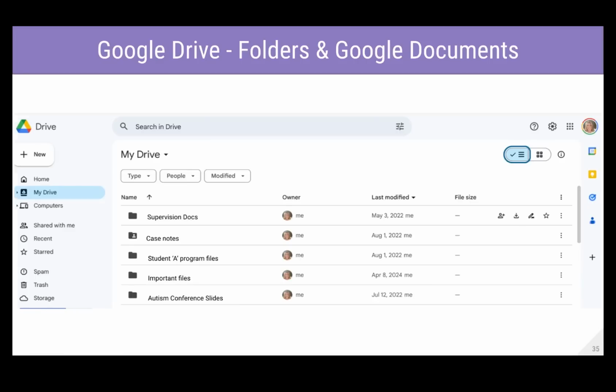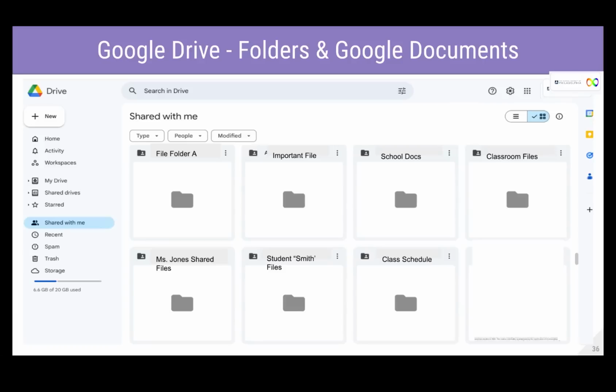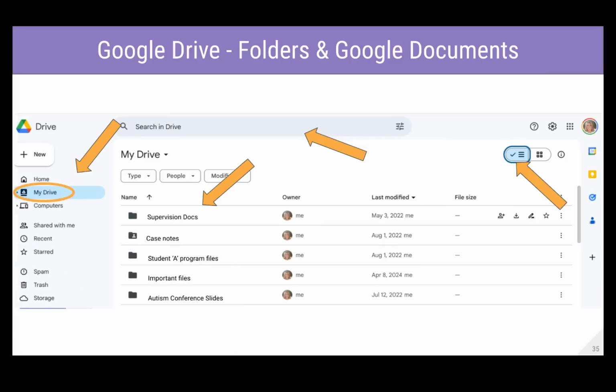My Drive is the main directory from which you can access all your own drives. You can search the same way as on the homepage by file type, person who owns a file, and also file last modified. You can also search using the Search in Drive toolbar, and also view your files, again, in list or grid view.